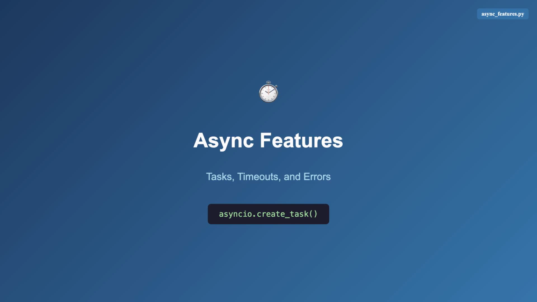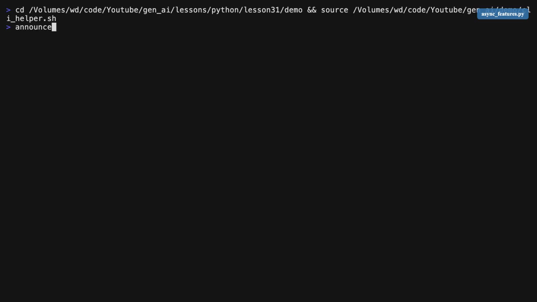create_task schedules a coroutine in the background. wait_for adds a timeout so slow calls do not hang forever. gather with return_exceptions collects both results and errors. Let us create async_features.py with 3 async patterns.